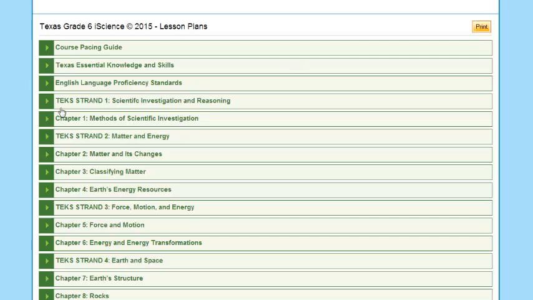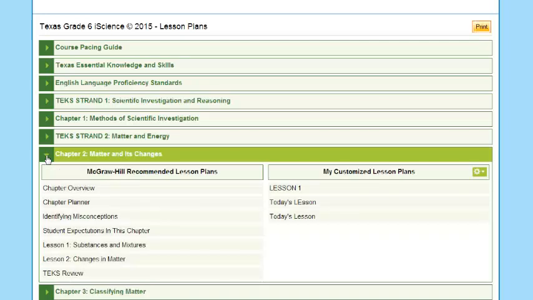Notice that I have chapters listed here. I also have TEKS strands. That's a Texas term. If your state standards are different, for instance, Next Generation Sunshine State Standards for Florida, or if you have other standards, you will have those state-specific references there as well. So let me go into Chapter 2, open up that file folder, and it'll give me the contents of Chapter 2, starting with the overview, the planner, identifying misconceptions, going all the way to standards review.